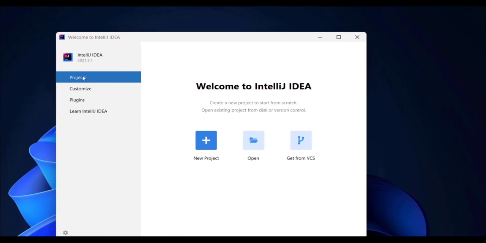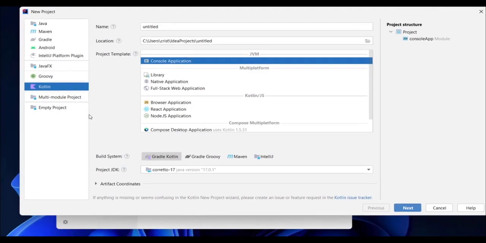On the left side, make sure that project is selected. Click on new project. On the left hand side, make sure Kotlin is selected, and here you need to give a name to our project. Again, it should be in Pascal case. I'm gonna type byte, short, int, and long.